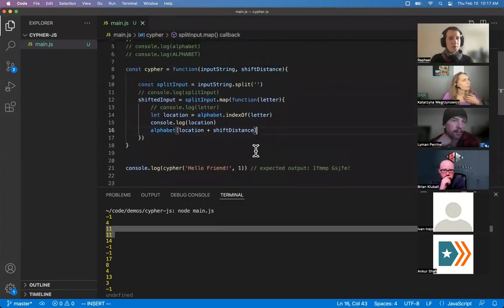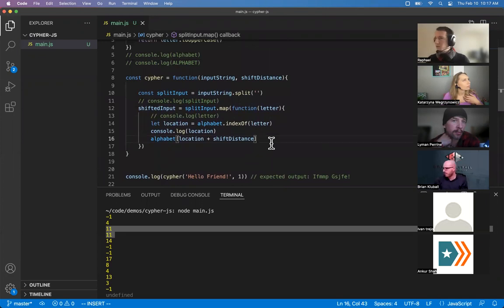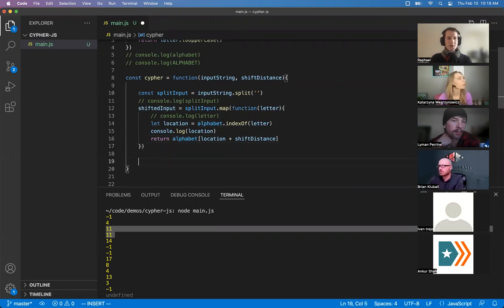So let's see that problem here real quick. First of all, because this is map, I need to return a value in order to say what goes in the new array. Let's log this.